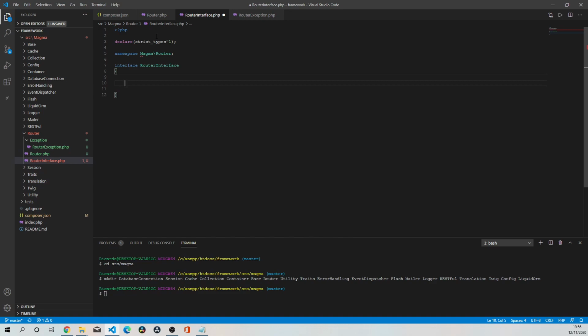And the two methods that we're going to start off with within this interface, that our router has to implement, because our router is going to be implementing this interface. The first method is going to be public. And also, guys, when you write an interface, all methods have to be public. They cannot be protected or private like you can do in classes. Interface methods have to be public.